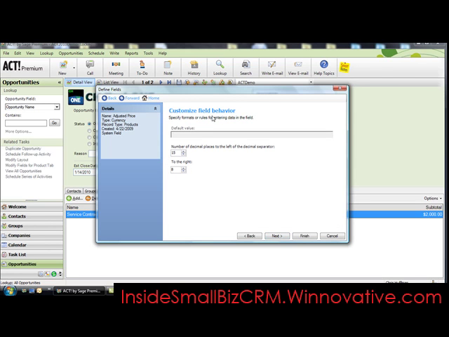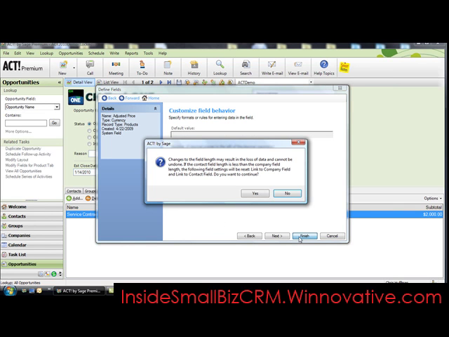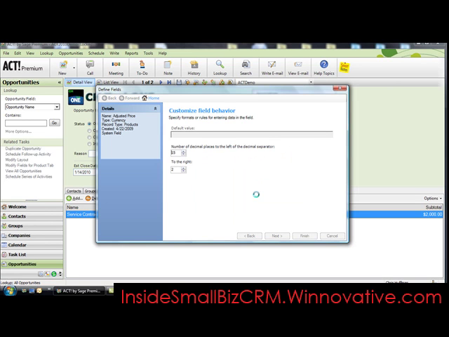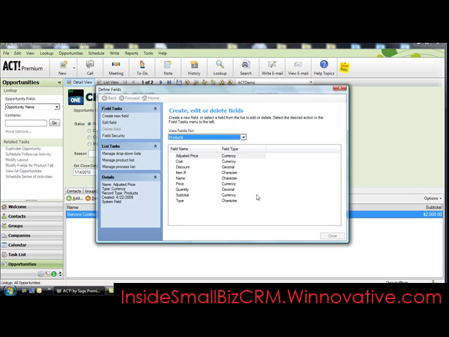We notice here under Customize Field Behavior, we have the number of decimal places: first the number of decimal places to the left and then to the right. We certainly don't need to have 8 decimal places to the right, so I'm going to change that to 2 and click Finish. It's letting us know that by doing that, potentially you're going to lose data, which of course, if you truncated it from 8 places after the decimal point to 2, you could see why. But the chances that you've put something out to the 8th place are probably minimal. So we'll click Yes, and that's going to update the database.